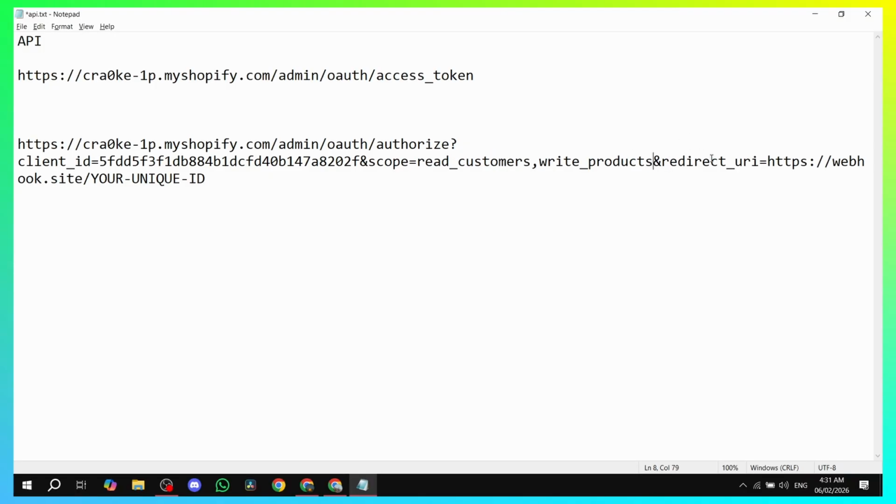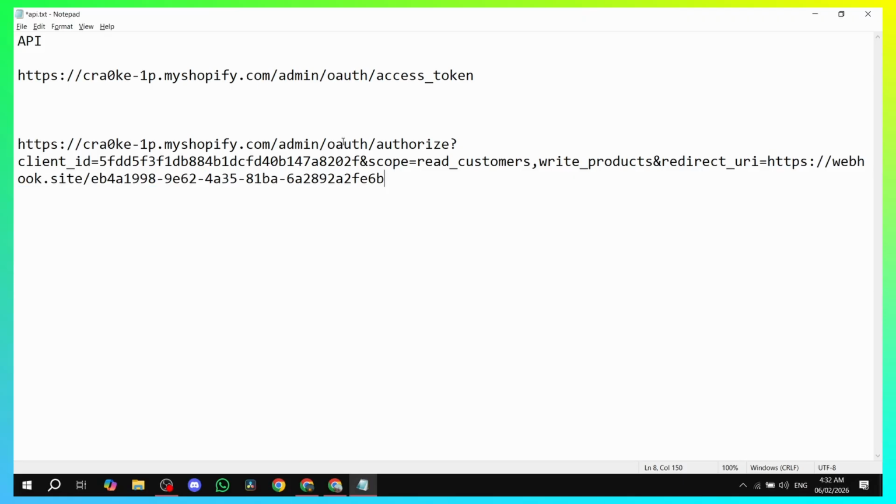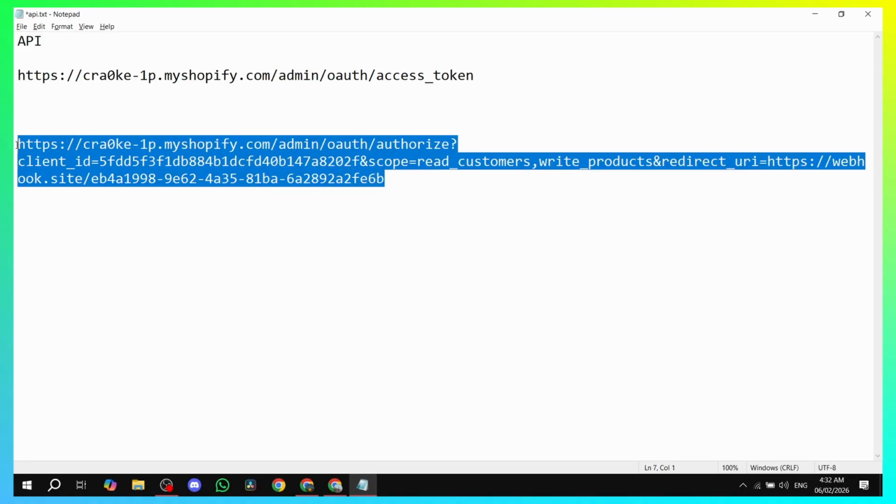Lastly, here we have the redirect URI, which equals, and you simply just want to replace this entire thing with your webhook. So again, you simply just want to go back to the same webhook that we opened up at the beginning, copy it, and just paste it in here. Now we have this very long link. You simply just want to copy the entire thing and open it up in your browser.